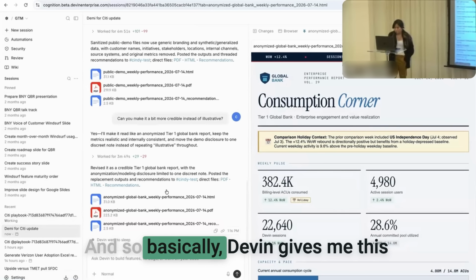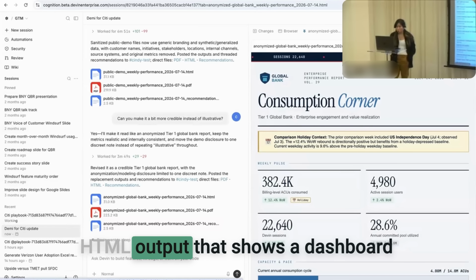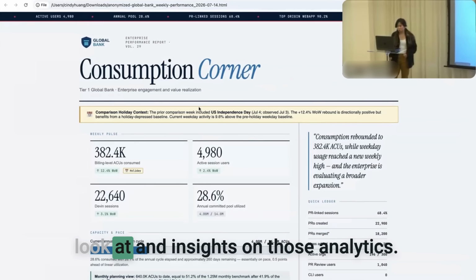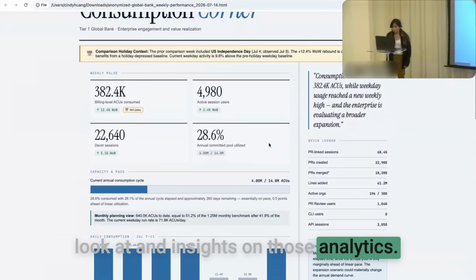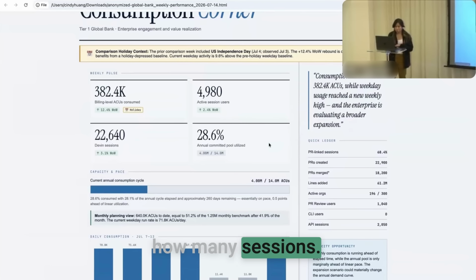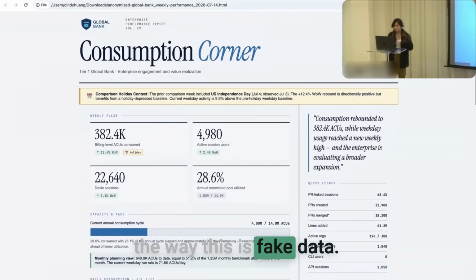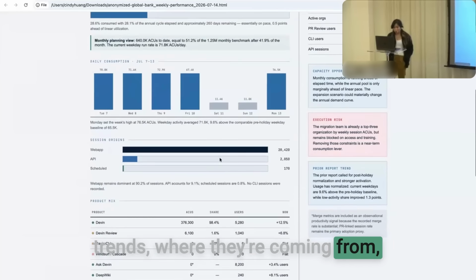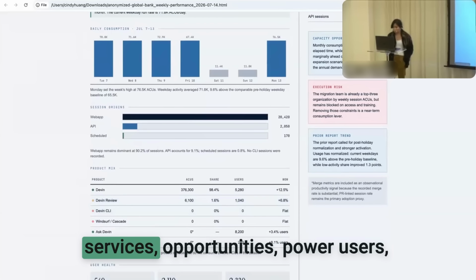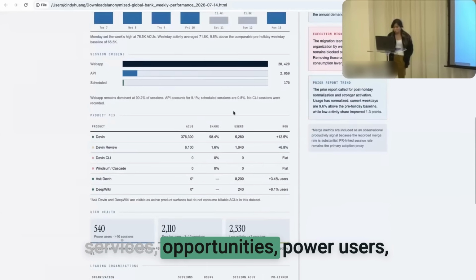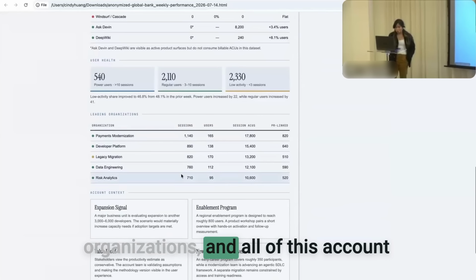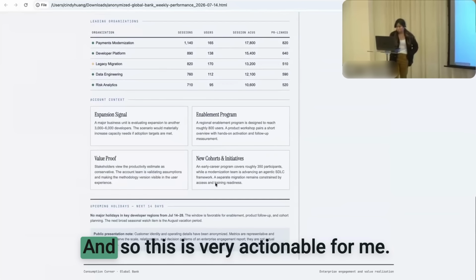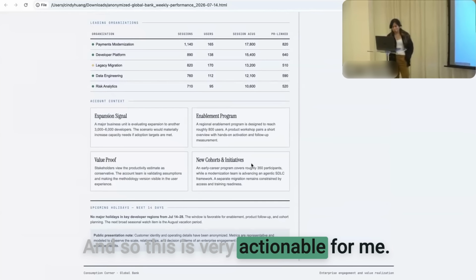And so basically, Devin gives me this HTML output that shows a dashboard of all of the key metrics that I want to look at and insights on those analytics. So how many active users, how many sessions. This is all anonymized, by the way. This is fake data. Consumption, daily consumption trends, where they're coming from, the product mix across different services, opportunities, power users, organizations, and all of this account context as well that it pulls in from Slack. And so this is very actionable for me.